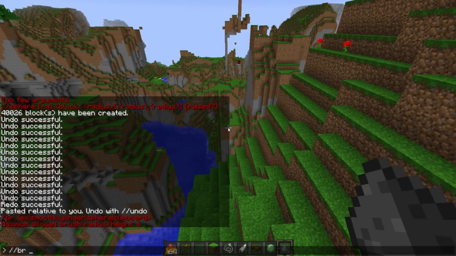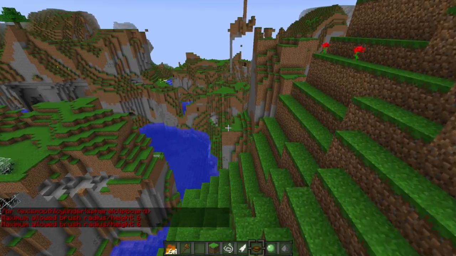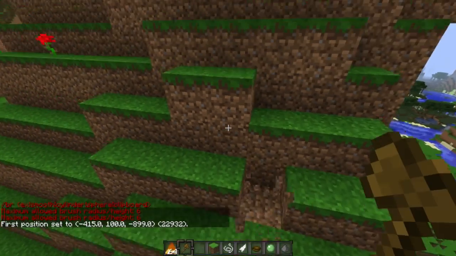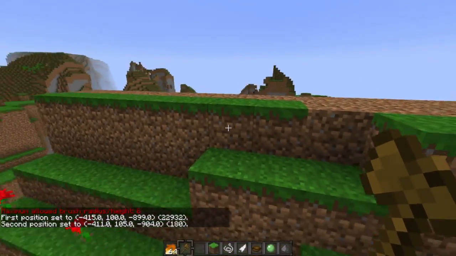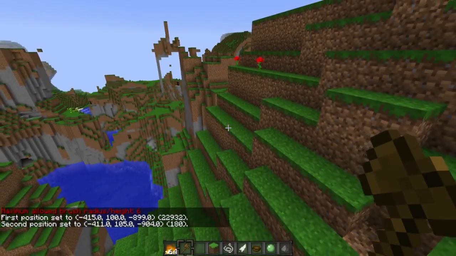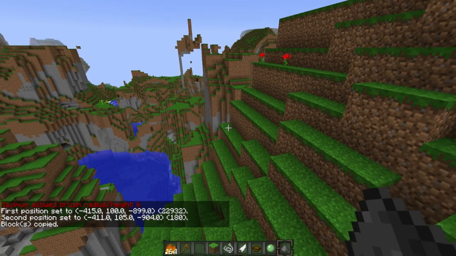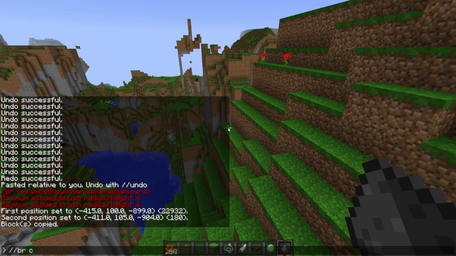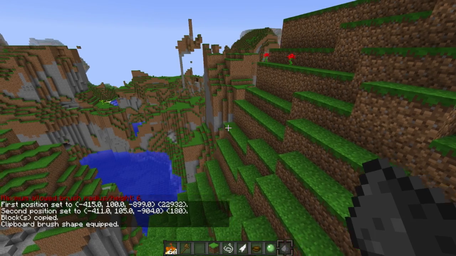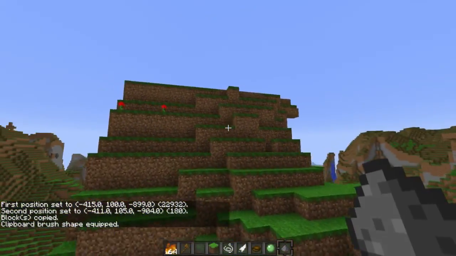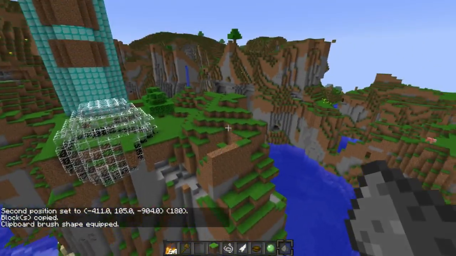So /br clipboard, yeah, see, so it doesn't quite work out. So I do need to make a slightly smaller selection area. So let me just do that here really quick, and that should work. Now let me type in /copy, and then I'll go right ahead here and type in /br clipboard. There we go.